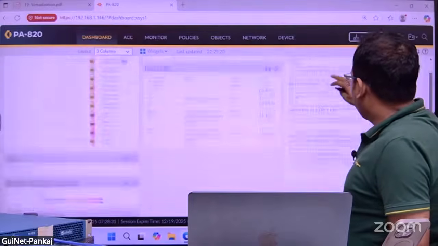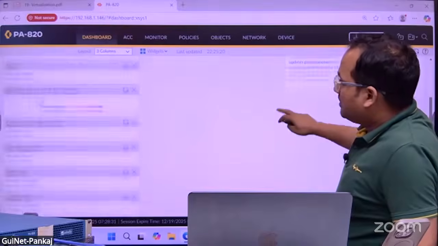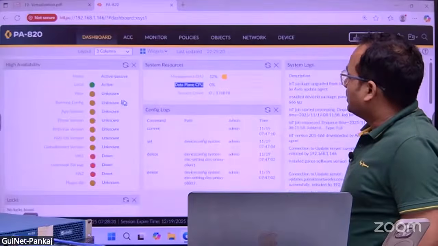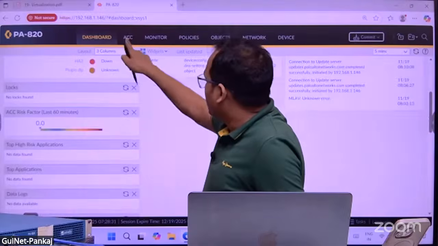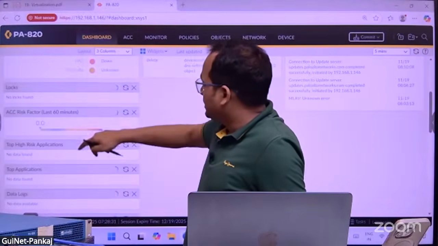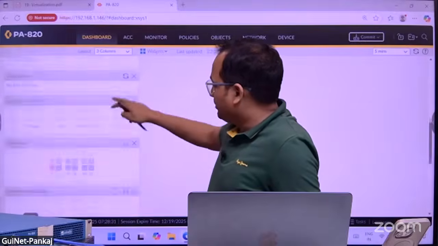So this is all about the management. And what else? I will explain the risk filter and all later on. This is the application command center tab, basically ACC. I will explain later what the ACC is, and this is the logs.